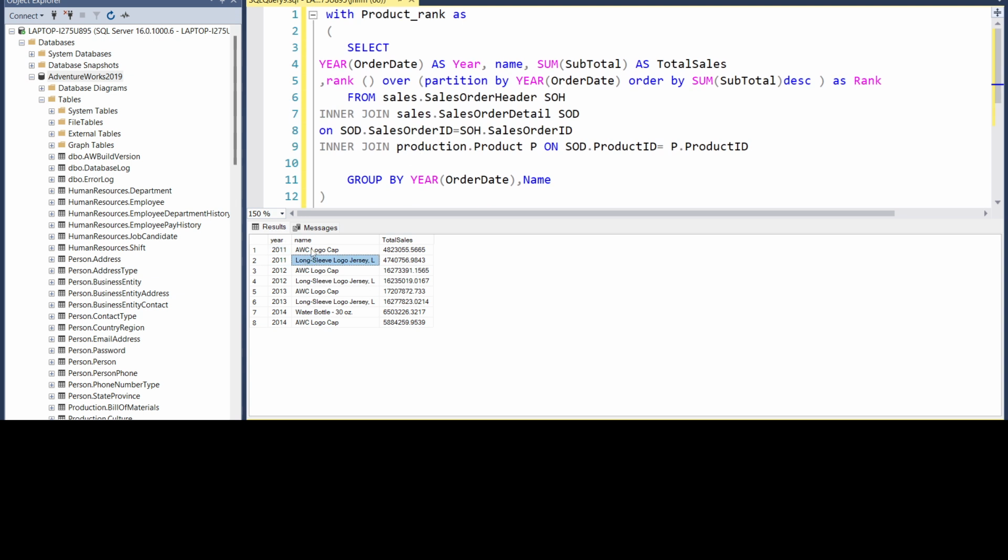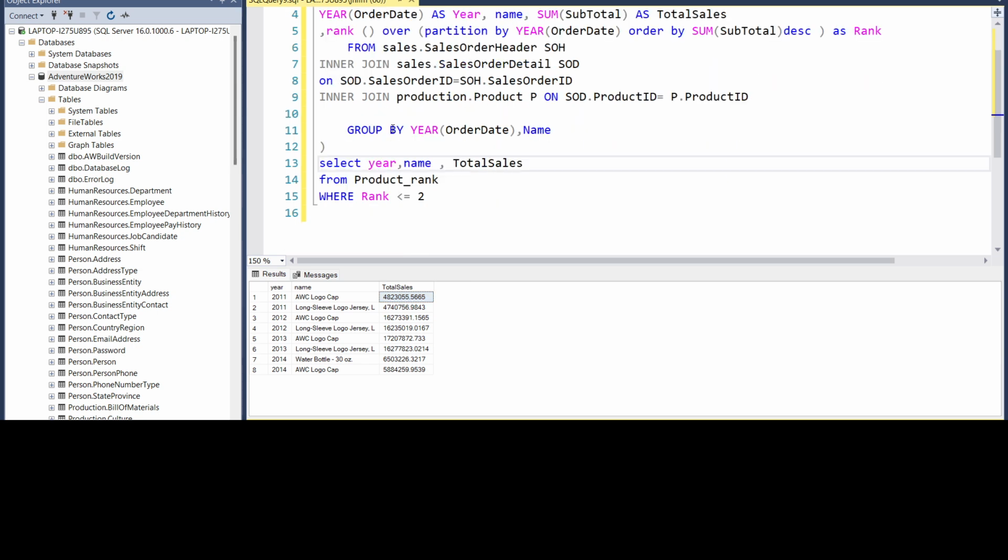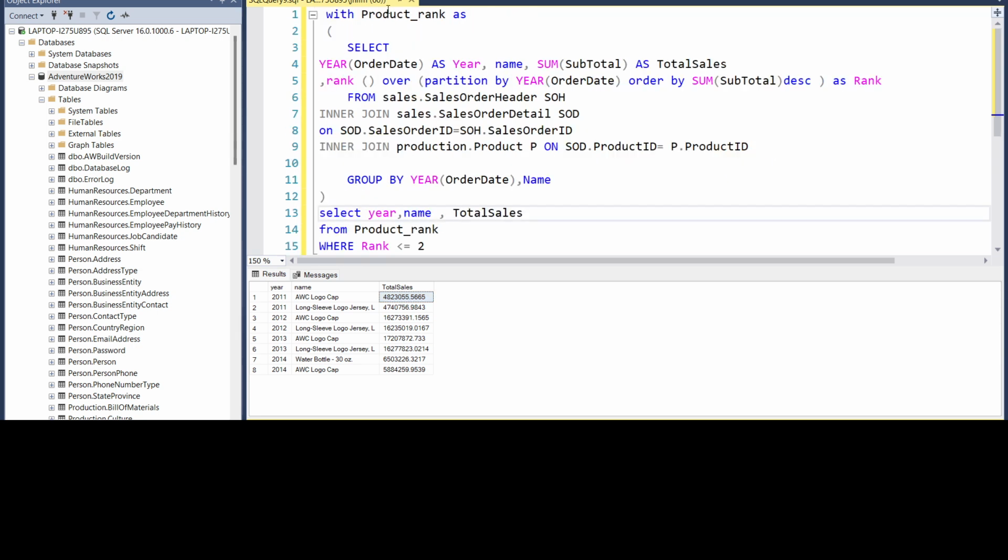So for each year, we'll get two products based on their maximum sales. For this again, I'm using a CTE called product rank. In that, I'm selecting the year part of the order date, the sum of subtotal as total sales. Then I'm using the rank function to rank them internally based on the sales.